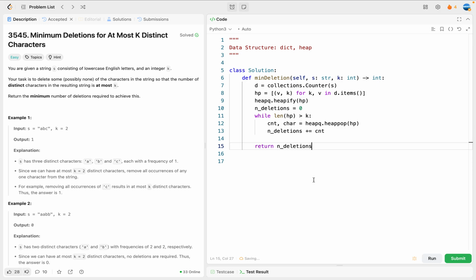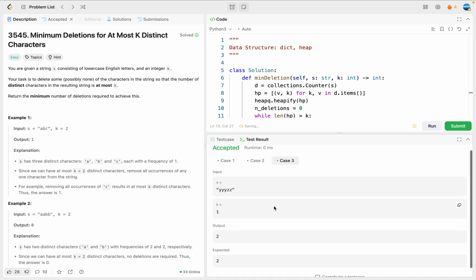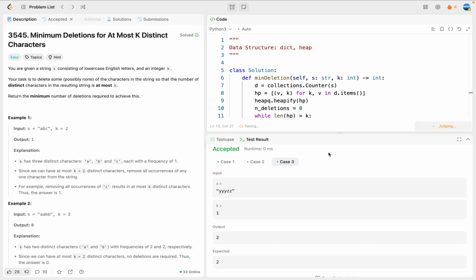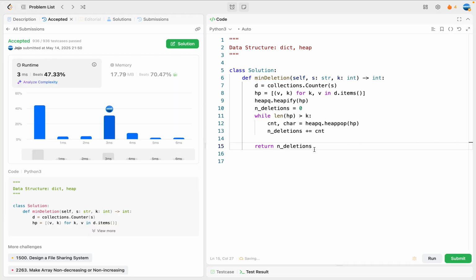Before we make any comments, let's first do a test. It passes the 3 cases. So let's submit for the generic case. Yeah, it passes all the cases. Now let me print out the character. Print the current character and how many deletions we do for this character. So you can see.